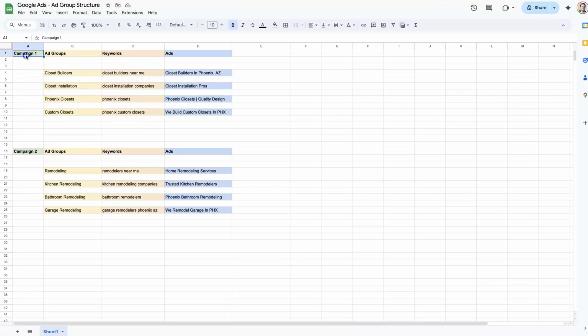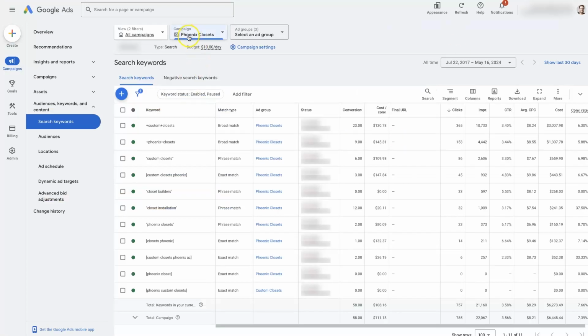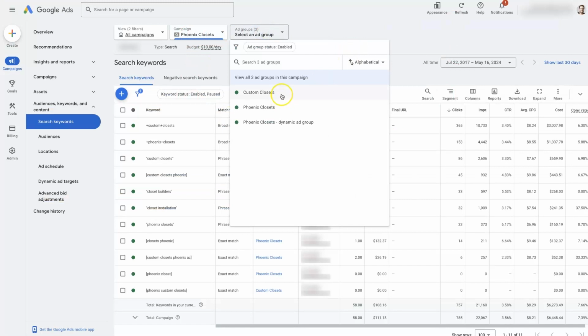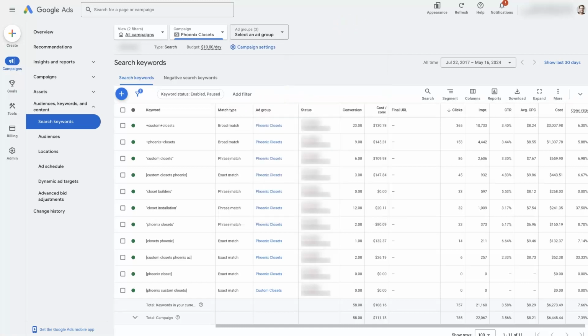If you have a campaign where we're trying to target closet-related keywords, the best way to do this would actually be to break this apart so that you have one campaign, which is what we have over here. So we've got Phoenix Closets, and then there's actually a dynamic ad group in here, and there's already two ad groups, so this one was just an example. So most everything's in this ad group right here.